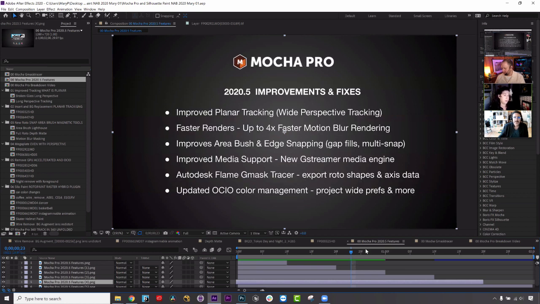Now, the improvements in 2020.5 are improved planar tracking. So for those of you that have used Mocha in the past, you may have noticed that when you get too close to the front of the screen, Mocha folds in on itself because the planar tracking data can't recognize negative values. Our wonderful engineers have fixed that, so thank you, team. Now we can track all sorts of shots that we weren't able to track as well, and pretty much Mocha tracks everything else.